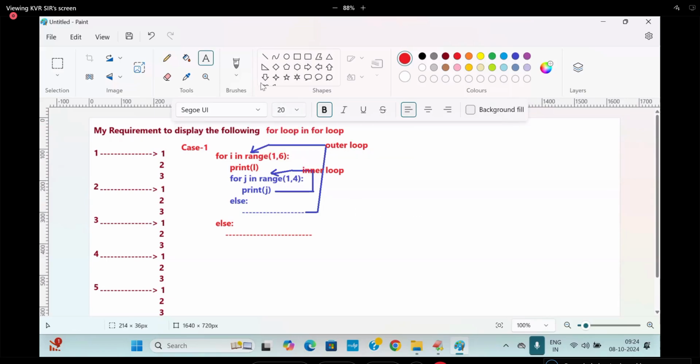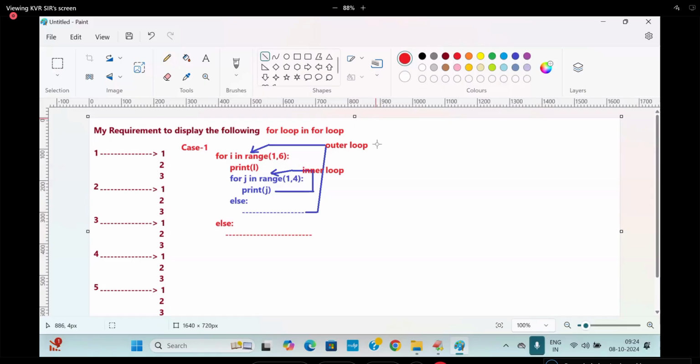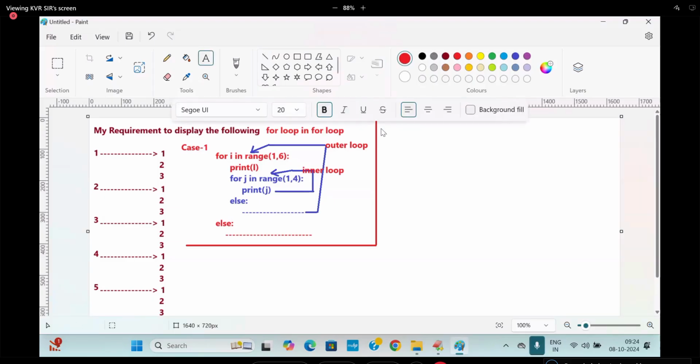Is it understandable? Right. Now I'm going to enter into another model here. This comes under for loop in for loop. I'll show you that example perfectly. Let us go to one more kind of case. Case number 2. What is case number 2? While loop in while loop I'm going to talk.